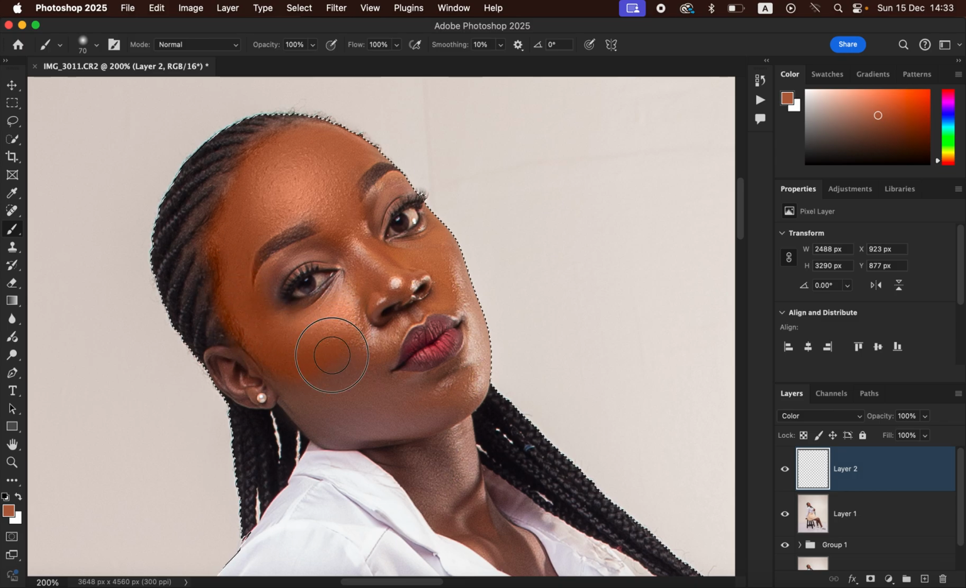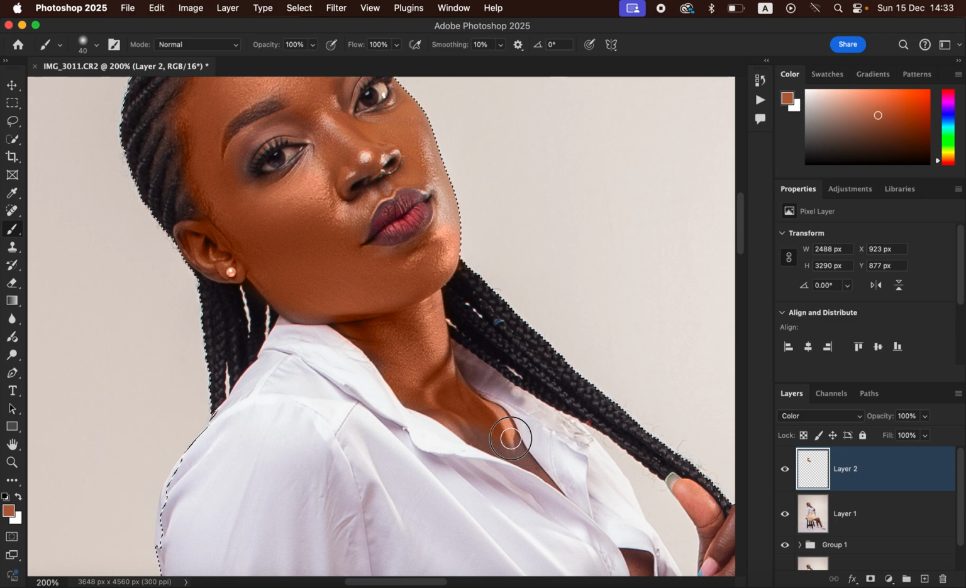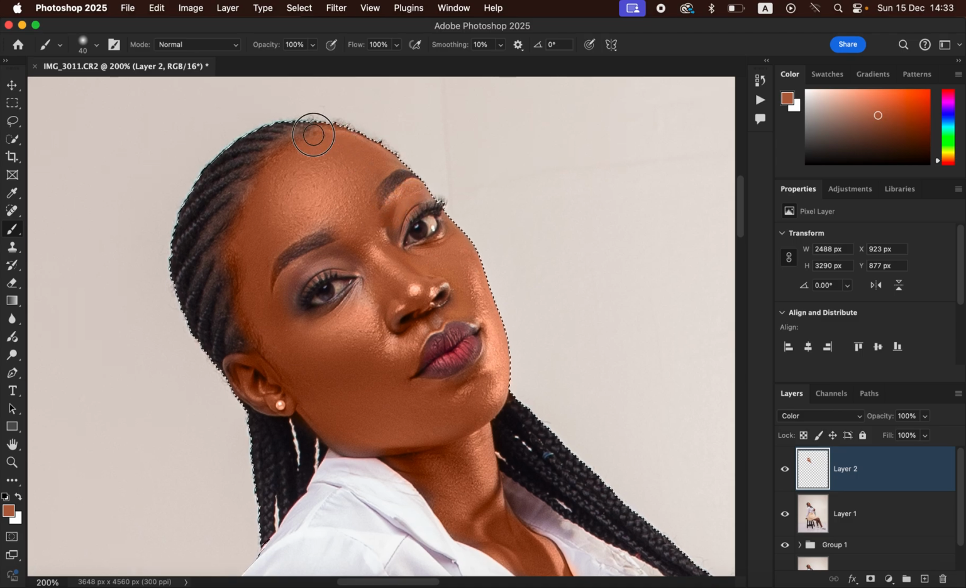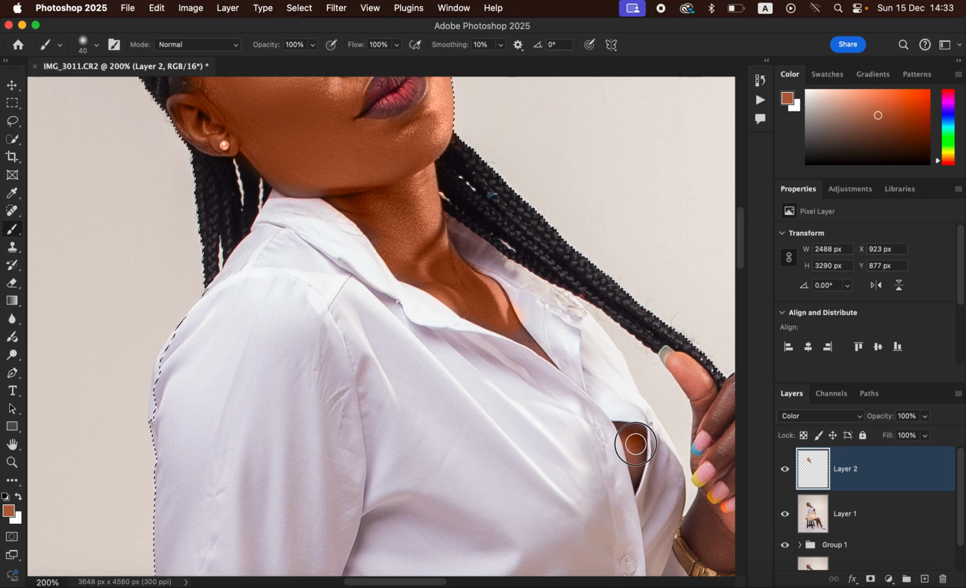So be careful not to paint on the areas that don't have skin. But even if you painted those areas, I'll be showing you I can easily correct or rectify that issue. So I'm just going to paint just like that, and continue painting. Paint on each and every area that contains skin so that you don't leave out any area.